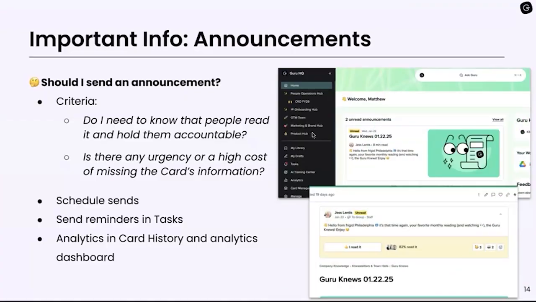When you're sending an announcement, make sure that you're sending it at the right time. You can use the schedule send feature. There's a little drop down arrow next to the send announcement button that allows you to pick and choose any time, any day of the week, so that you're hitting people at the right time, at the right moment.